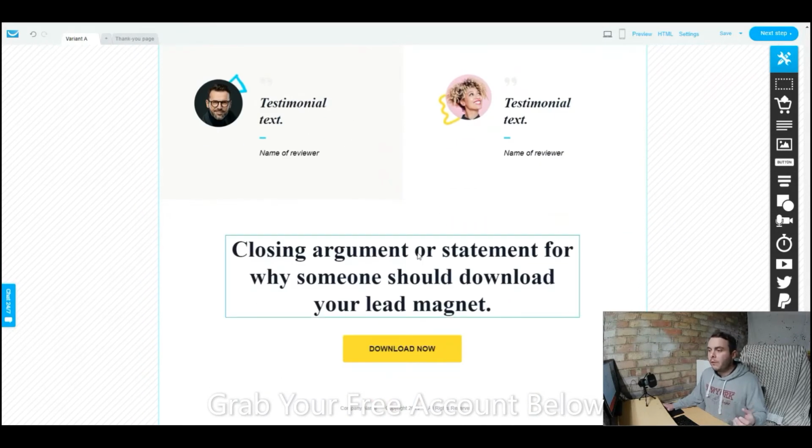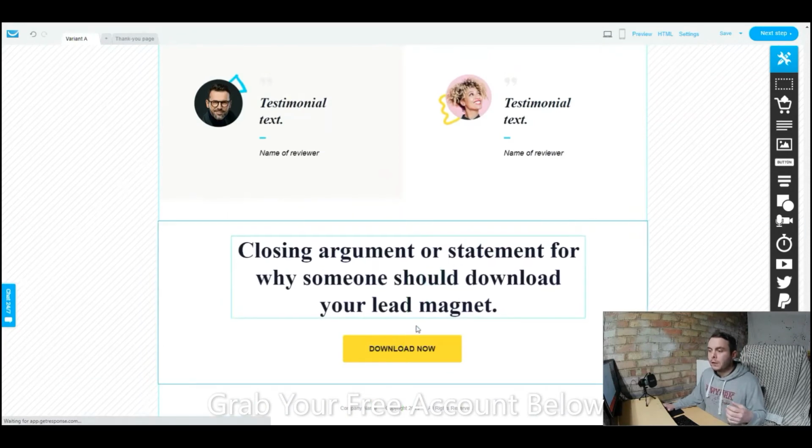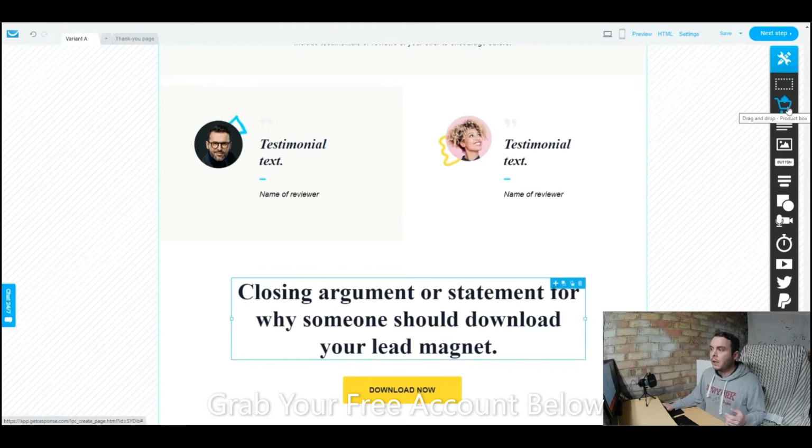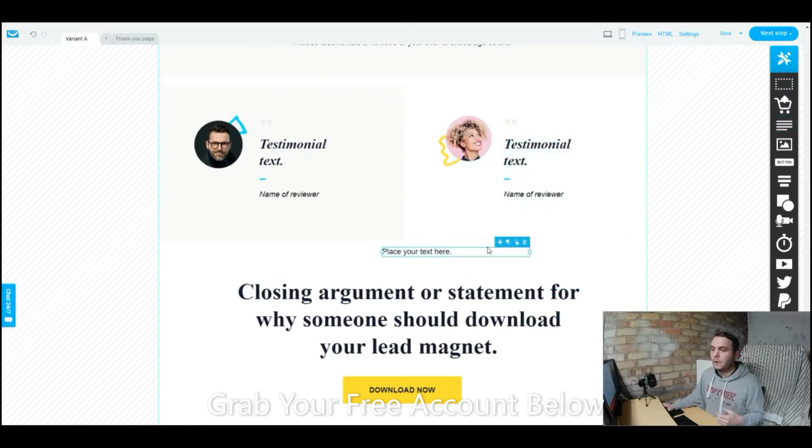But you can see, very, very simple. It's all drag and drop. You can move things around. You can change the buttons. You can change the text very easily. You can come over to here and add in different things that you want. You can drag and drop some text files in here.